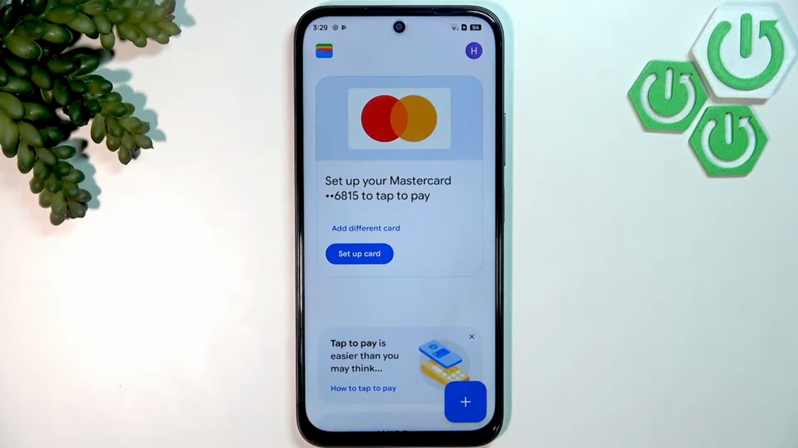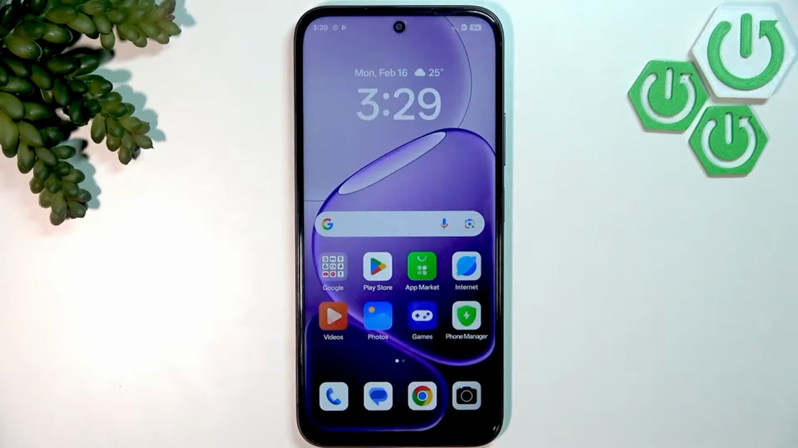And after setting up the Google Wallet, what you guys want to do is make sure that your phone lasts you a lot. So we're going to talk about the battery settings.